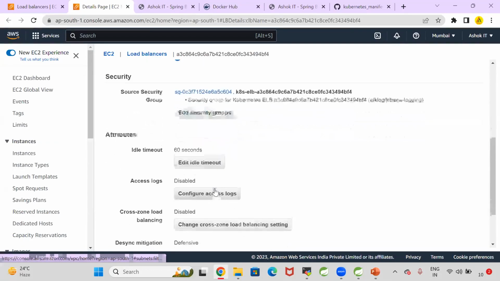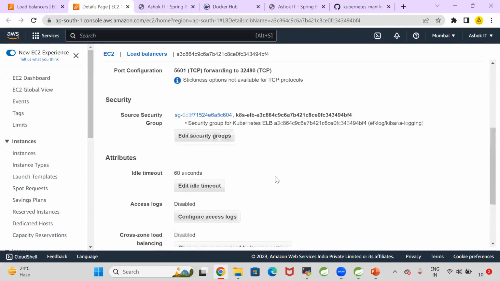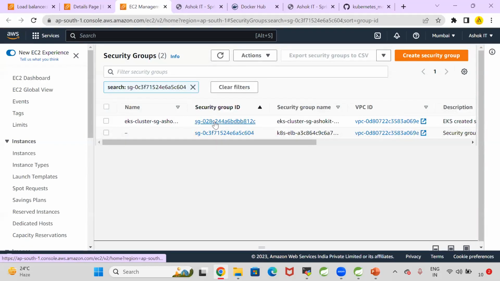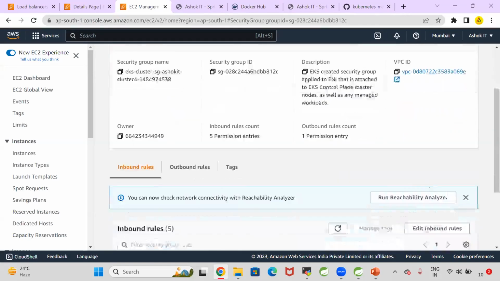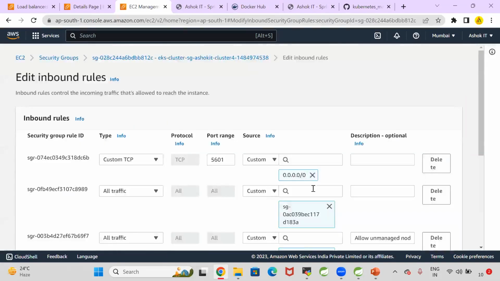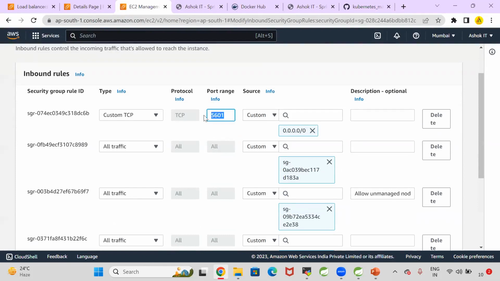So go to this load balancer, go to the security group, and enable port number 5601, because Kibana is running as a load balancer. Kibana is using port number 5601. Go to the load balancer security group, edit the inbound rules. Here we need to enable port number 5601.